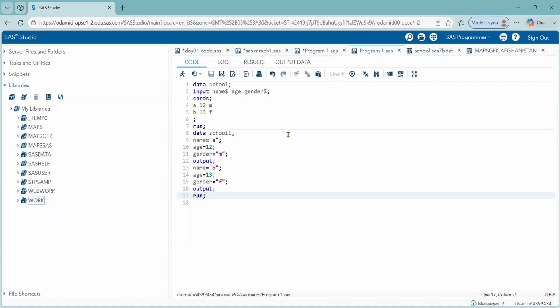So what happens when we log out, when we sign out from this? For example, I have created these two datasets, and if I sign out, these datasets won't exist in the work library. So for that reason, we need to create a permanent library, and we can create our own permanent library, which is called a user-defined permanent library. We can create that in SAS. Okay, I will show you that.